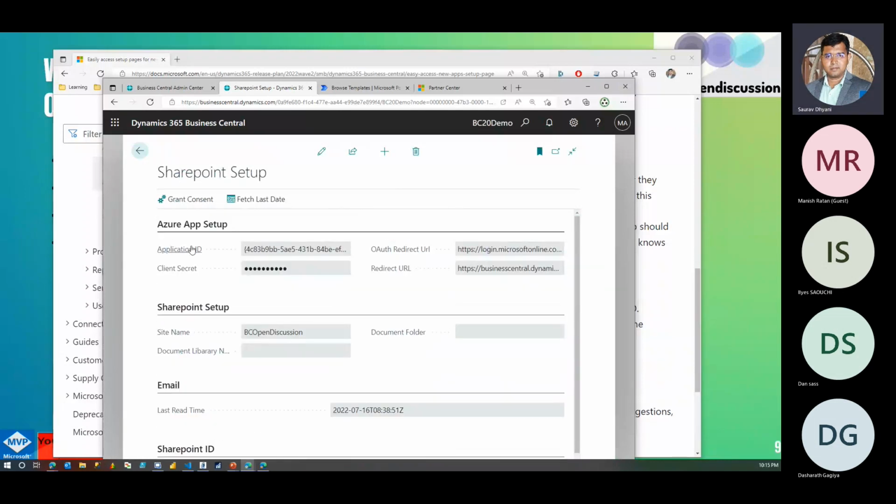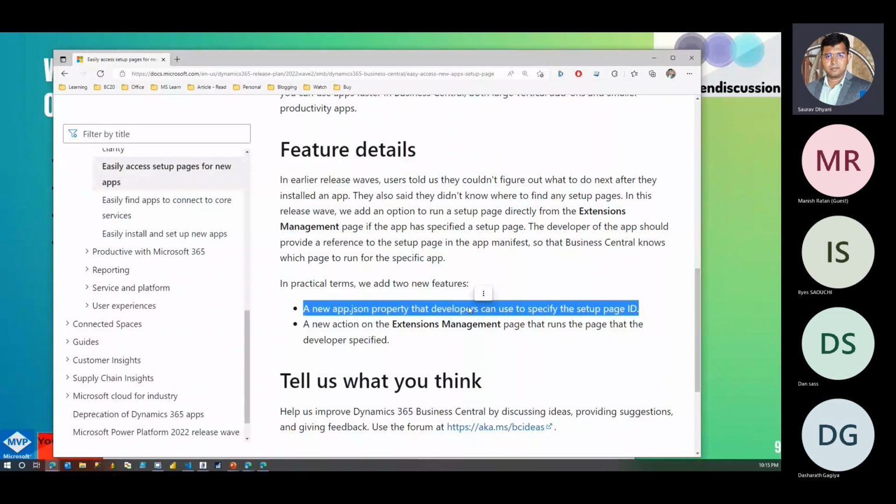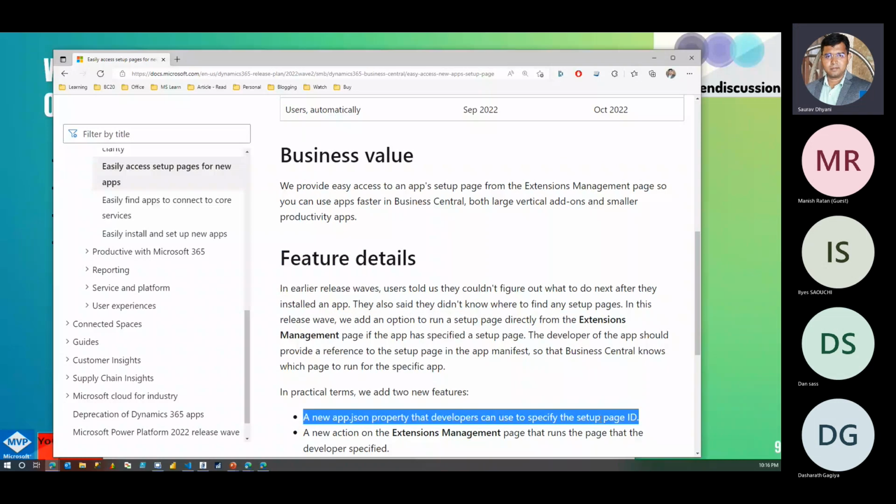And then based on the tooltips that are defined here, if they are done correctly, and if there is a teaching tip on this page, the user can actually set this up automatically without the help of a partner or ISV partner, more or less. So that gap will get filled with this new property on app.json, which is the setup page ID.